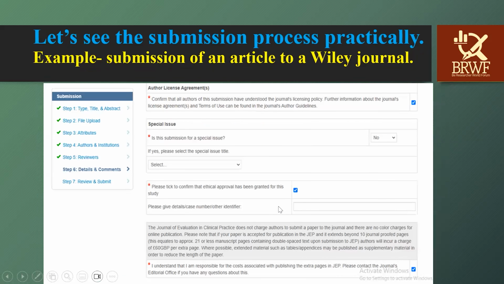Okay. Then there are also conditions like the author license agreement. Confirm that all authors of this submission have understood the journal's license policy. Further information about the journal's license agreement and terms of use can be found in the journal's author guidelines. So we are bound to give a tick mark here.